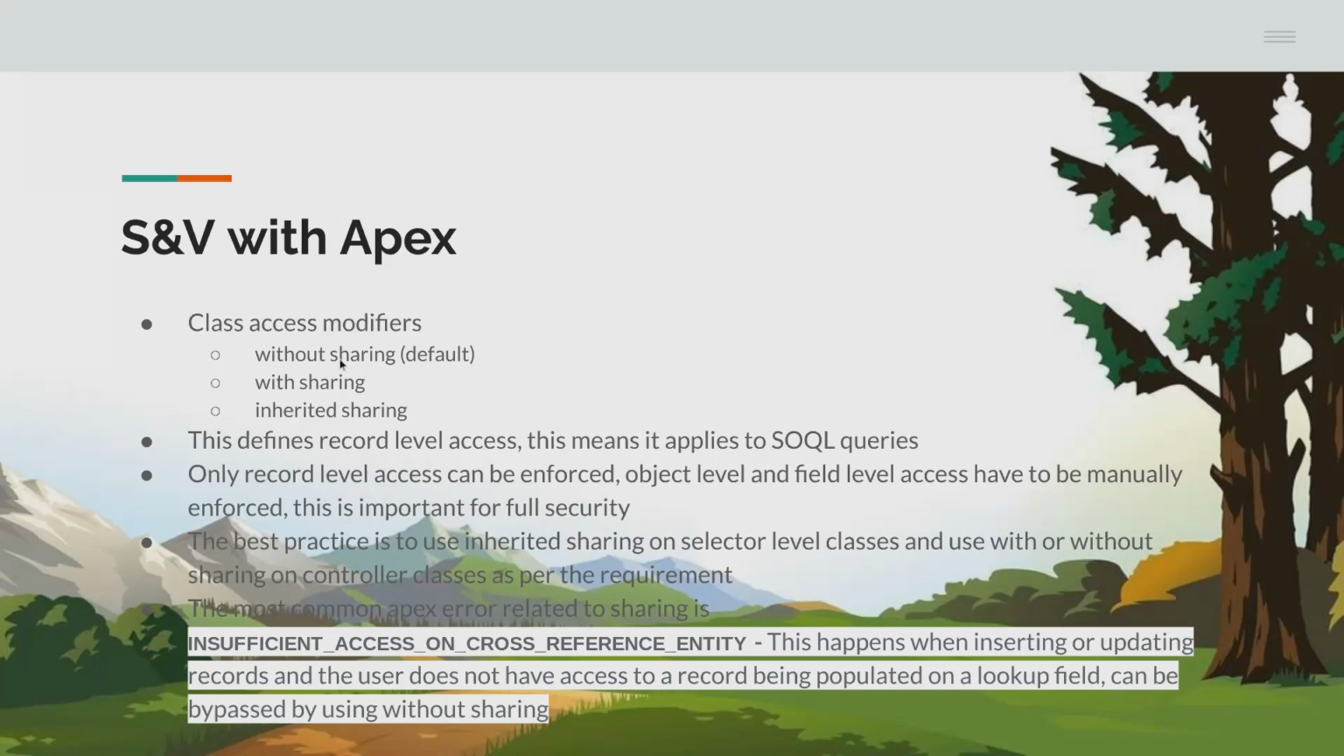So if you do not define an access modifier, if you just have the public or whatever and the class name, it will be without sharing. That's the default. And if not, you can define one of these two. What this does is define the record level access in that class. Normally, that means it's applying to your SOQL queries.